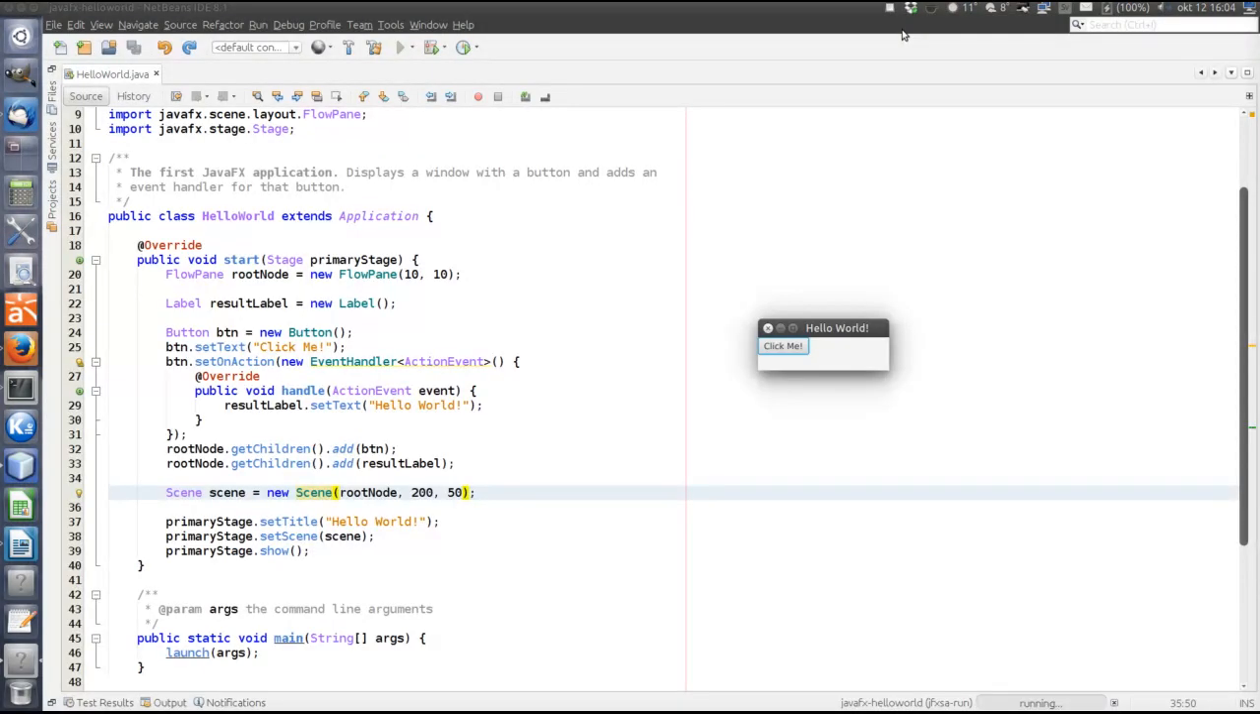Now let's have a look at some of the major concepts of JavaFX, and we'll do that with the help of this very small Hello World application here that has just this one button, and when I click it, it prints Hello World over here. First, let's look at the application lifecycle.